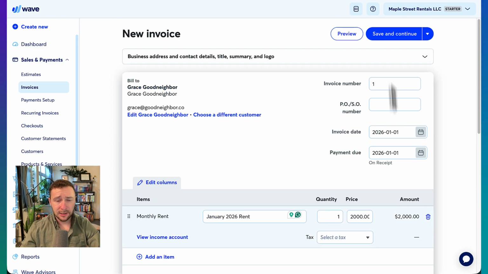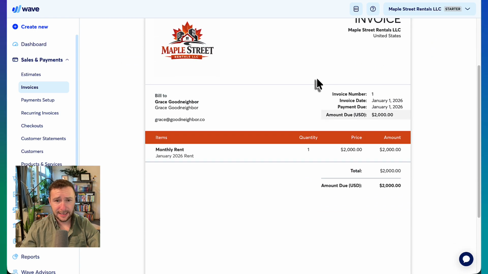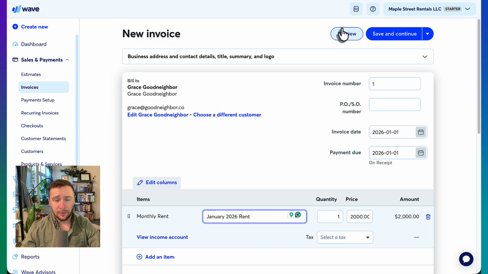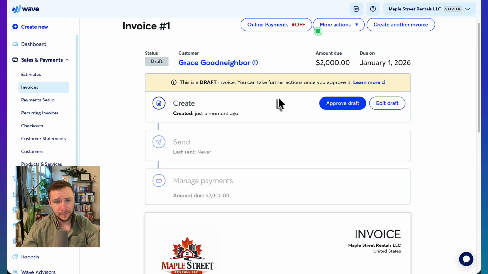And once that looks good, you could either hit preview and see how it's going to look on that nice invoice you brought up. And then you'll hit save and continue. You also have the option to just save and send it immediately, or save and immediately record a payment. So maybe you're creating the invoice after the fact. You want it in the system, but you already got the payment. So in this case, we'll hit save and continue.